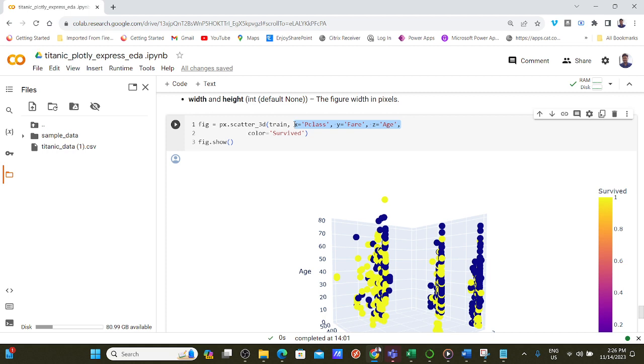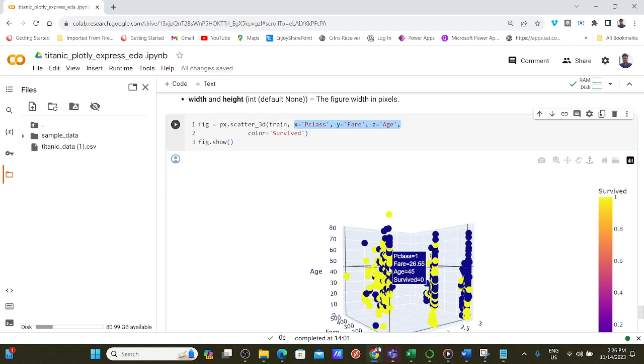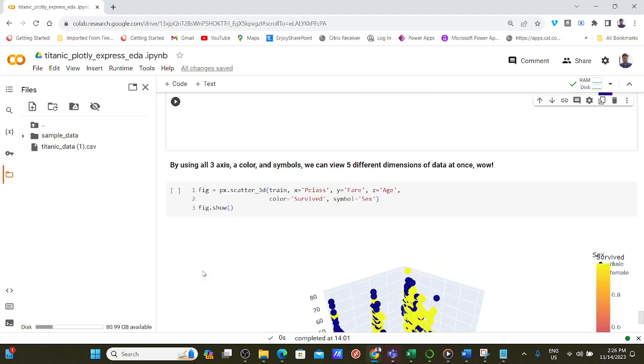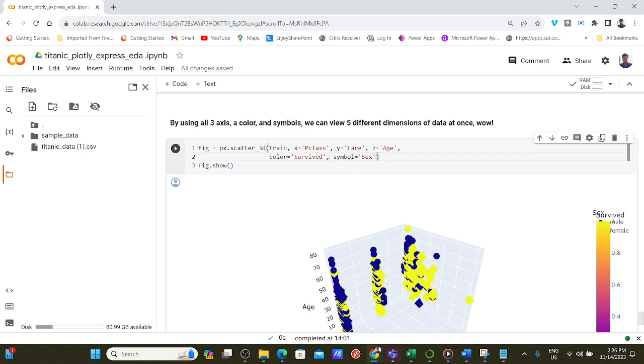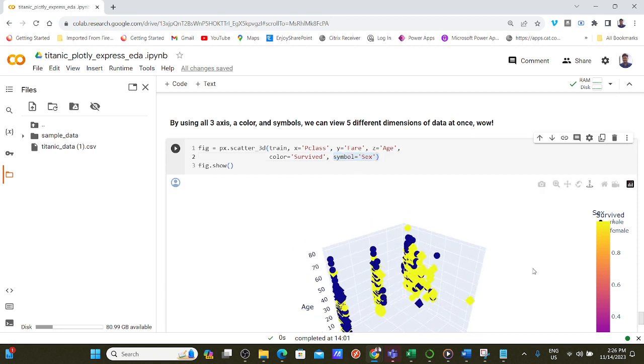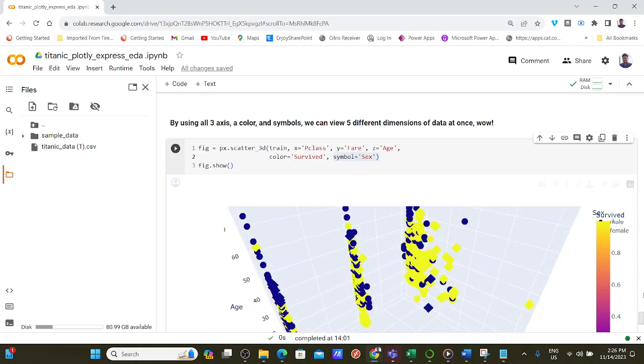And color with respect to which column. It looks very good. Hovering over each point shows Pclass, fare, age and survived. There are two categories: yellow for survived equal to 1 and blue for not survived. You can change these around and add a lot of other parameters as well. I think it's understandable till now.